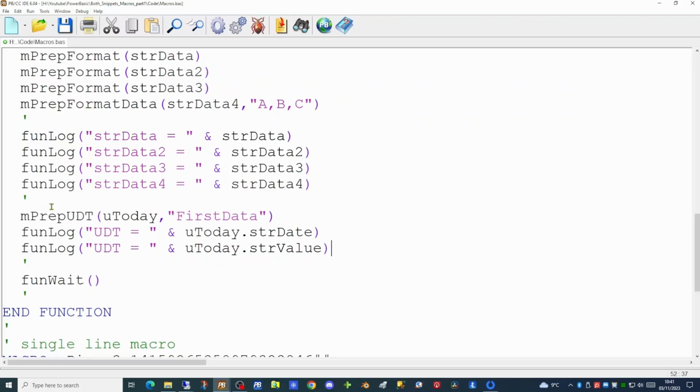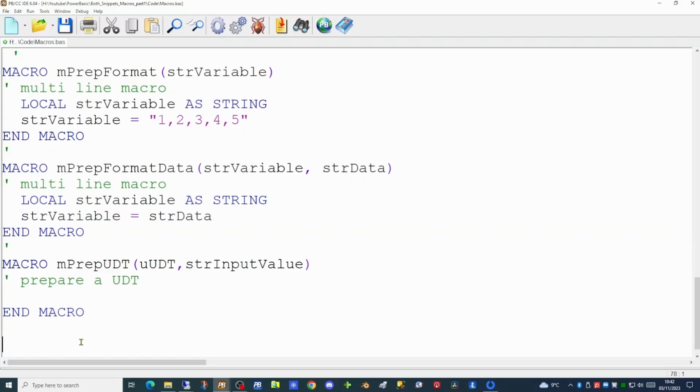So we're going to prepare a new macro, and we'll call this one prep_udt. We will give it 2 parameters. The first parameter is the user-defined type we wish to actually declare and populate, and the second variable is the data we want to put into one of the string fields. And we will then print out both the date and the value from that user-defined type. So here is the skeleton of our macro, with the 2 parameters. The first being a user-defined type, and the second being a string. As before, these are straight substitutions. Whatever comes in on the parameters is going to be substituted for what we're about to do.